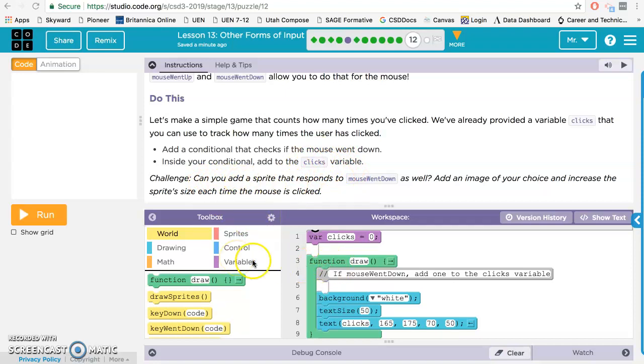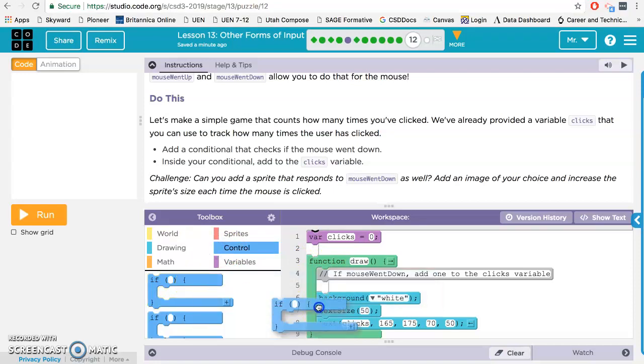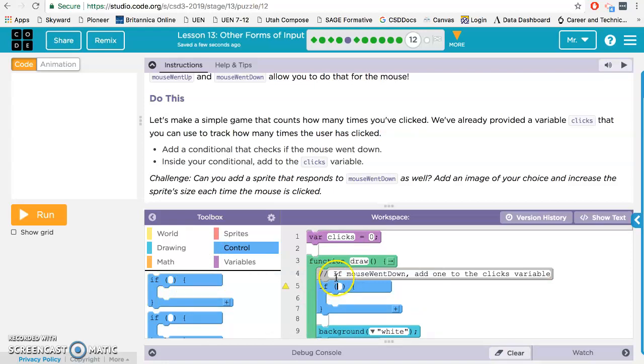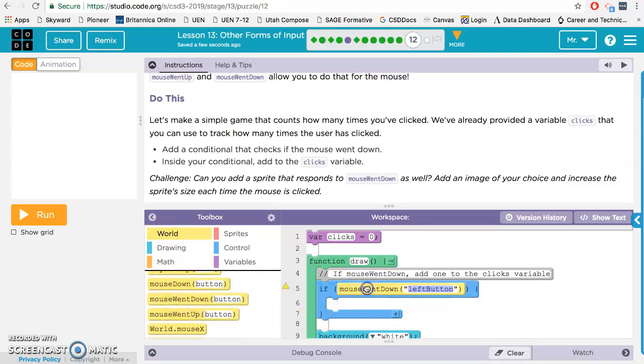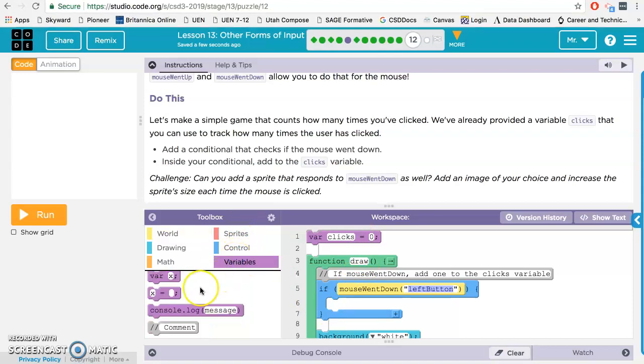So we've got our if statement in the control section. So if mouse went down, we go to world, mouse went down, and it's the left button that we're checking, if the left button went down. Then we want the clicks to become clicks plus 1. So we can go ahead and say x equals. Now we change this x to clicks, because clicks is the name of our variable.